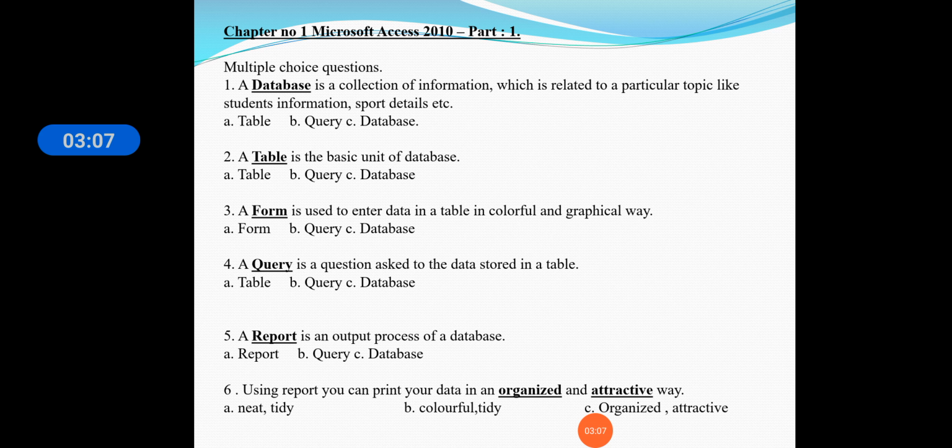Sixth one: using report you can print your data in a dash and dash way. Options are A neat and tidy, B colorful and tidy, C organized and attractive. So the answer is organized and attractive. Using report you can print your data in an organized and attractive way. So query is used to ask the question, all of you know. Report is used to generate the output process, and reports can be made in an organized and attractive way.